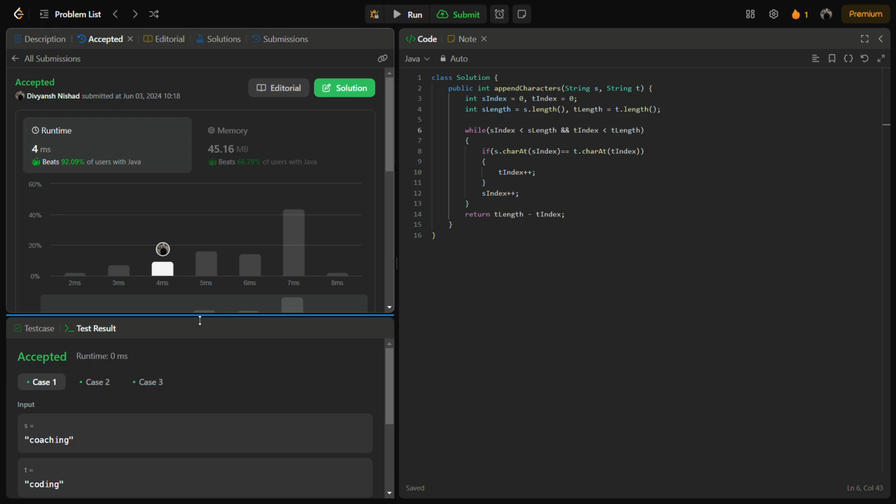The time complexity for this solution is O of n plus m, but actually it is O of the length of string S. I've seen in interviews that we say it is the sum of the lengths of S and T, but saying O of length of S is also fine. And the space complexity is O of 1, because we are only using some variables to store the indexes and the sizes.